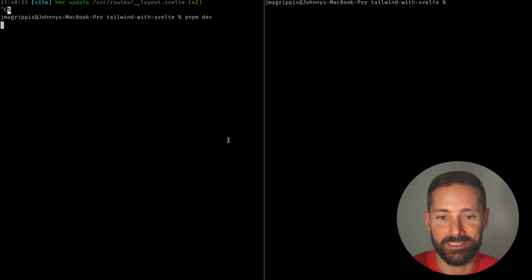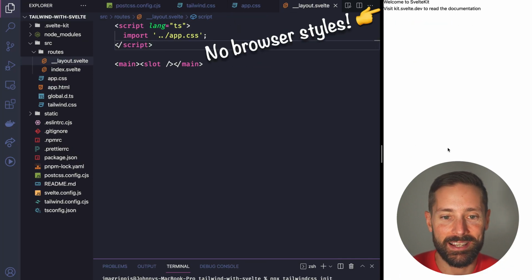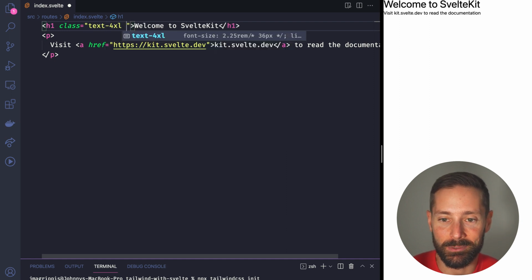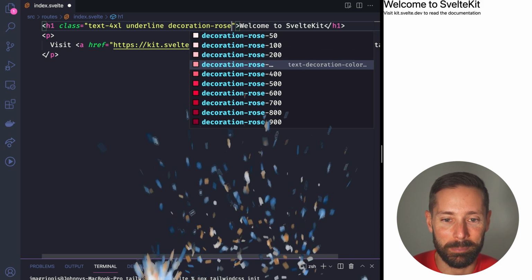Alright, if we hard restart our server and refresh, we see we've successfully applied Tailwind's preflight reset, and we can start adding Tailwind classes and rapidly prototype our UI. Tailwind with SvelteKit, integration complete!